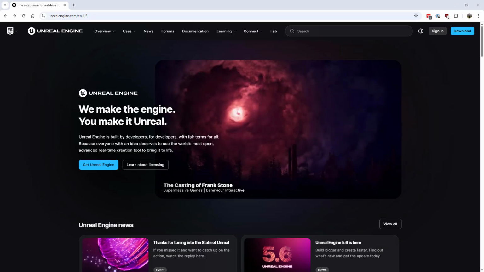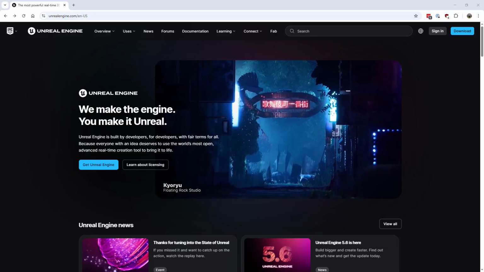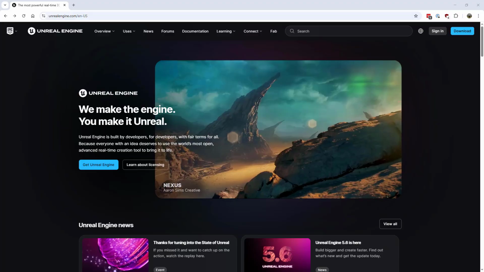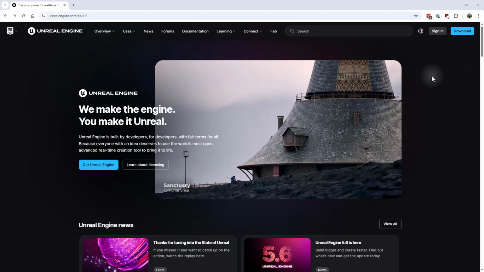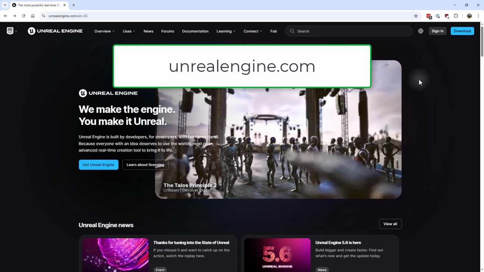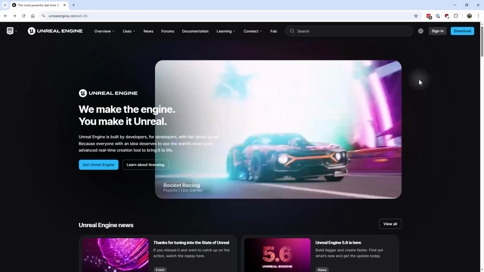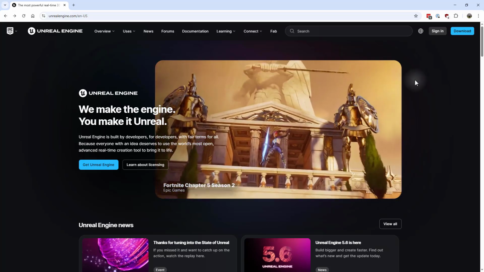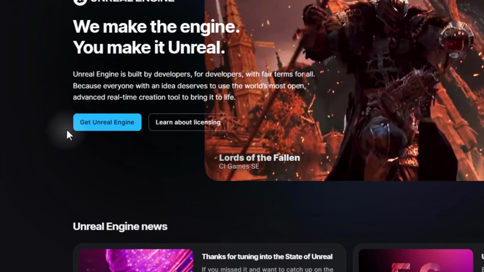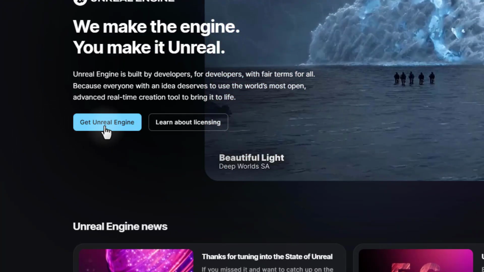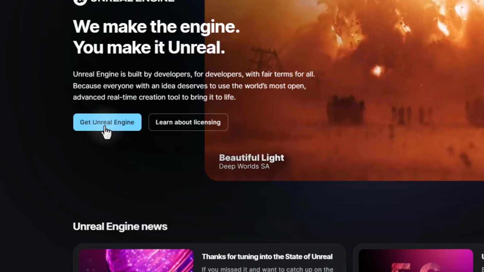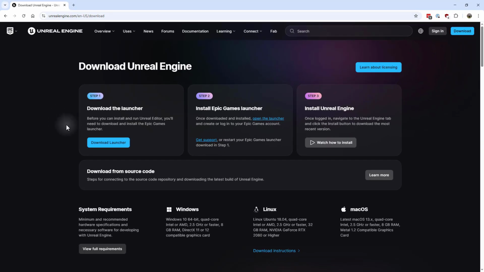Hey everyone, in this lesson we are going to look at how we can install Unreal Engine. Now, first things first, let's go over to the unrealengine.com website, and here is where we can begin that process. So what we're going to do is go down to where we have the blue Get Unreal Engine button right here and click on that. And this is going to take us to the download page.